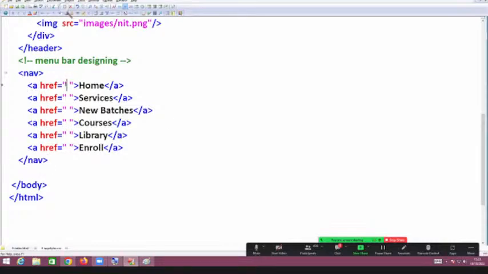Next, inside href, we have to write some program names, sir. Yes, sir. Actually, we need home.html, services.html, new batches.html, courses.html, library.html, and enrollment.html. These are the 6 programs required. The current working program is index.html. If you want to fulfill the complete project, sir, you have to develop home.html, but we have not designed it, sir. That is your task. The home page I'm designing, the further pages you are going to design. But I'm just writing home.html.